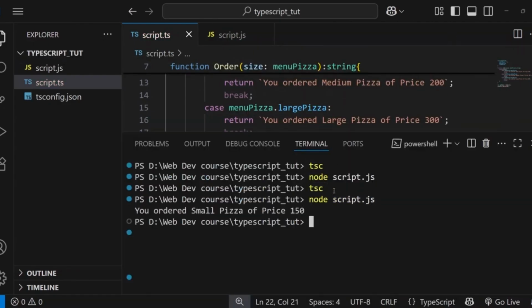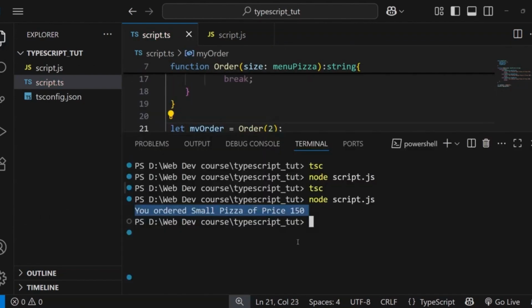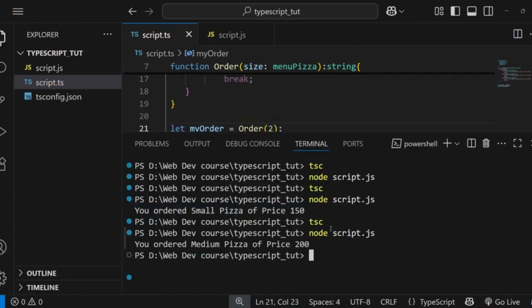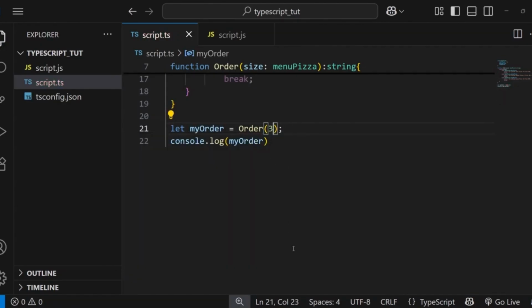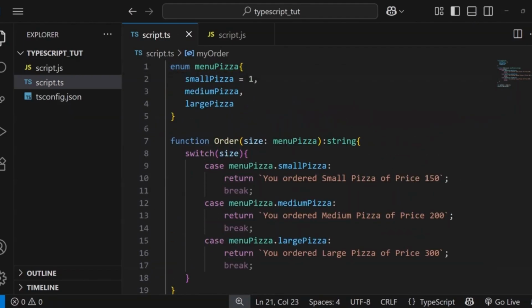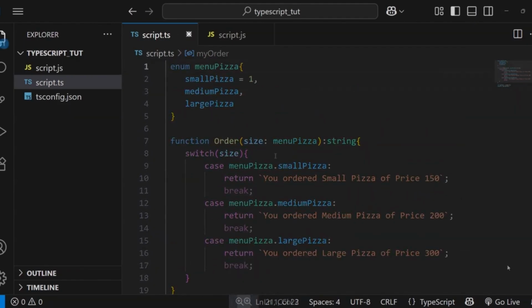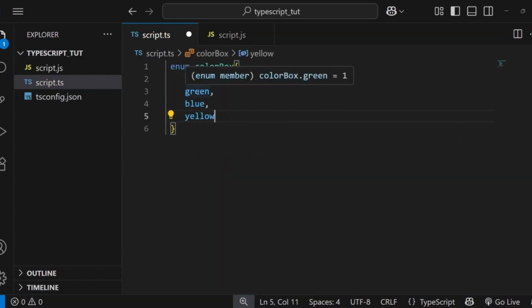As you can see, we have created a menu system using number enums, where on specifying the serial number from 1 to 3 you can get the price of the respective pizza. Next, let's see the demonstration of string enums. In string enums, each member is assigned a constant string value.